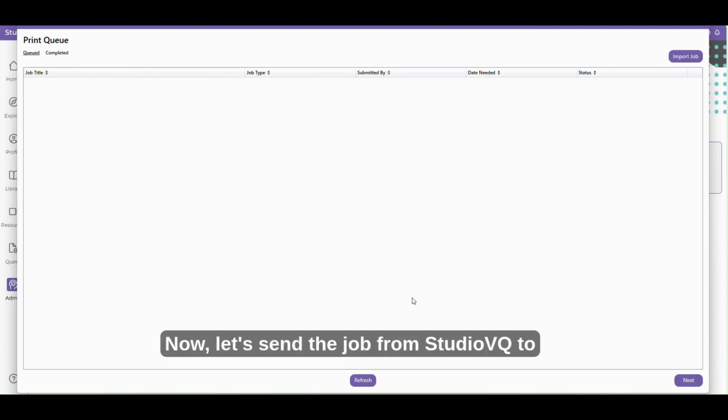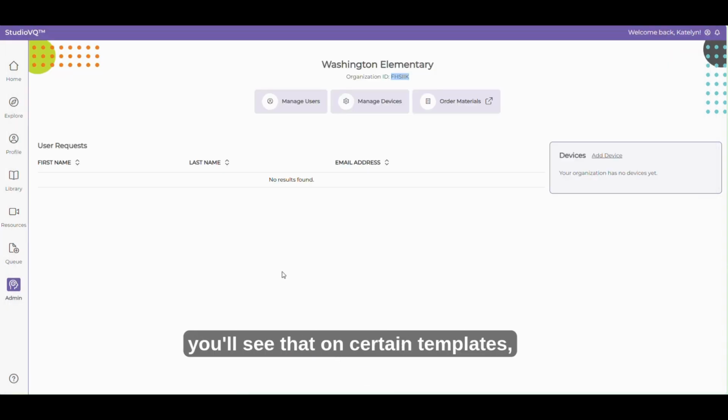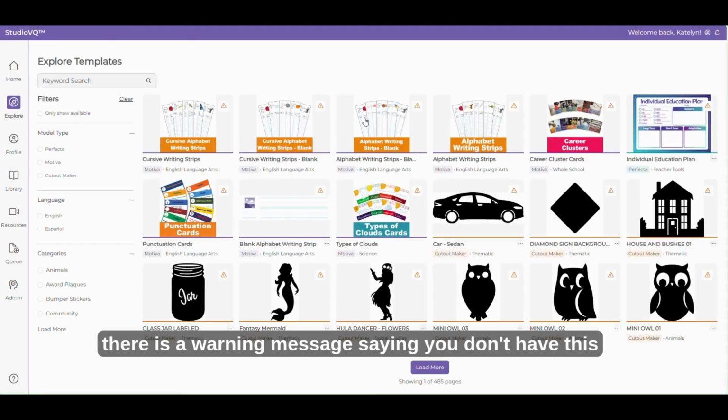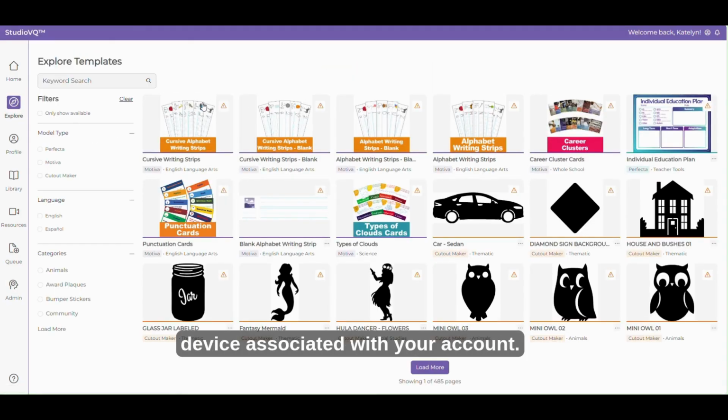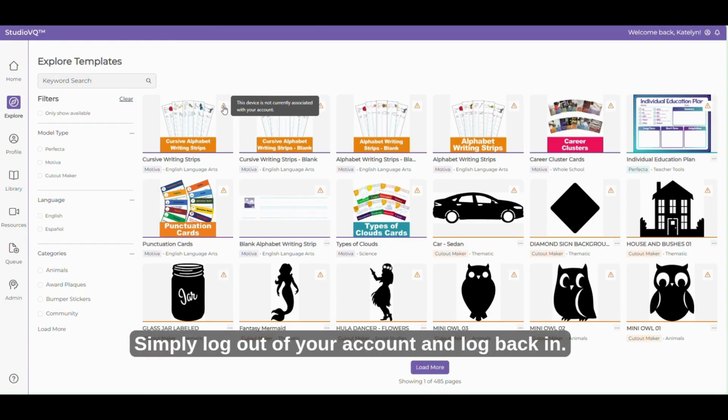Now, let's send the job from StudioVQ to StudioVQ Job Manager, your local job management application. Going back to StudioVQ, you'll see that on certain templates, there is a warning message saying you don't have this device associated with your account. Do not worry if this pops up. That is completely normal. Simply log out of your account and log back in.